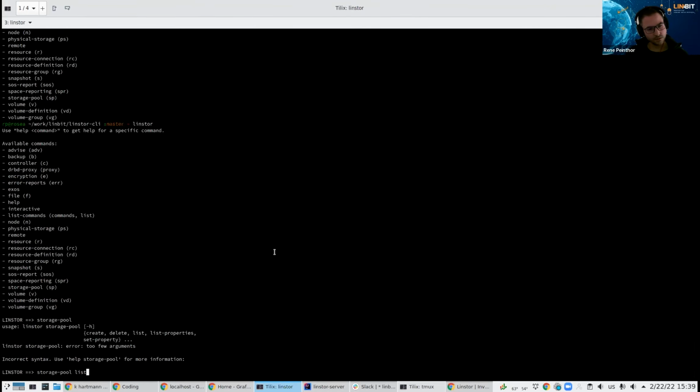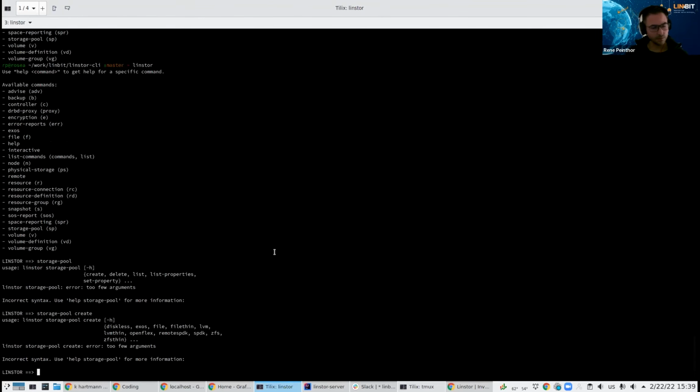Storage pool types might also interest you. So we have, as I showed you, LVM, LVM thin, ZFS and ZFS thin. Then there is Exos, which is, if I remember correctly, from Seagate. Am I right, Phil? Yes. Exos is a storage enclosure from Seagate. Then file, which is more for testing out stuff in LINSTOR.